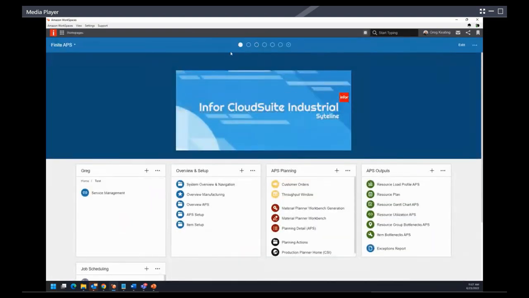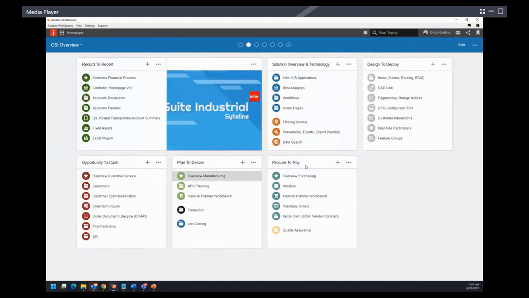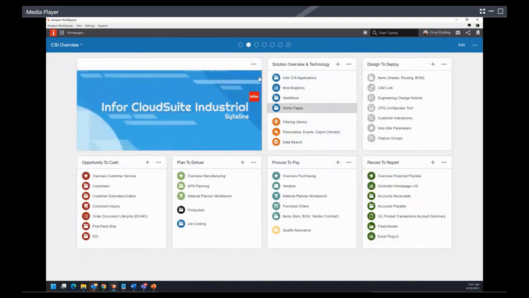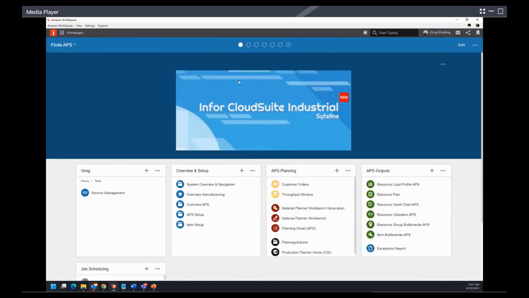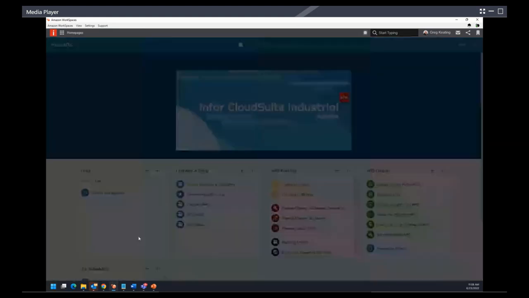You can have up to 20 home pages, so you'll see each one of these. The one that I'm using is the finite APS one. I also have a CSI overview and so forth. I have different ones for different events. It's really, really easy to do these. You can change the color, right-click on it. You can edit them, delete them, change the color if you want.